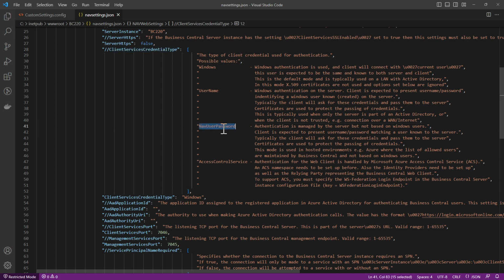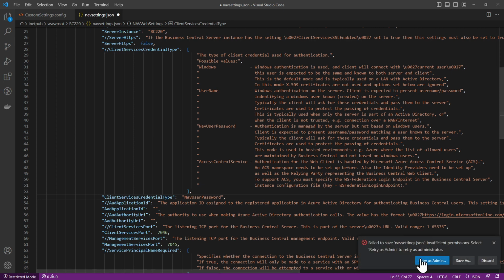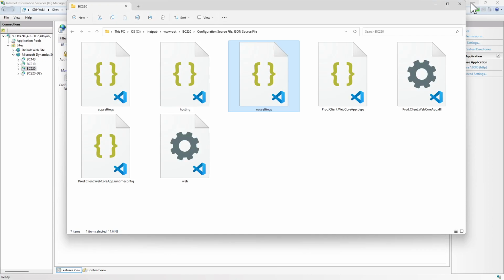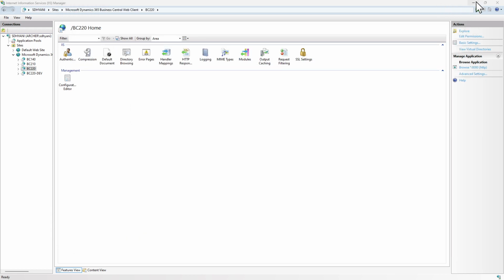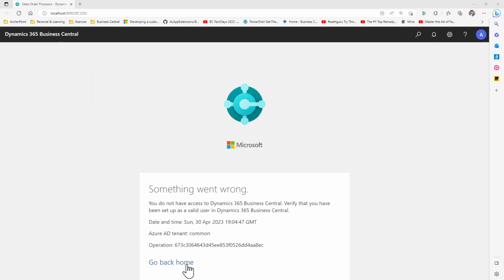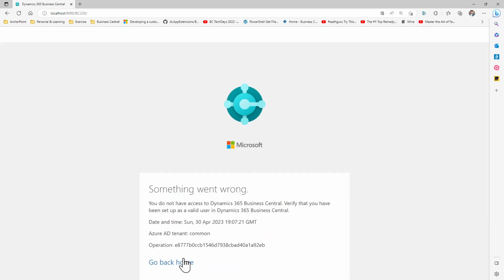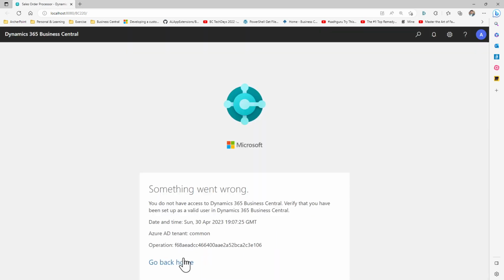So let's update this to have user authentication, user password. Let's save it, retry it as win, and it should get saved. So it's saved now. Okay, so let's minimize this. Let's try going back home and see what happens. Nothing. Okay, let me try again.